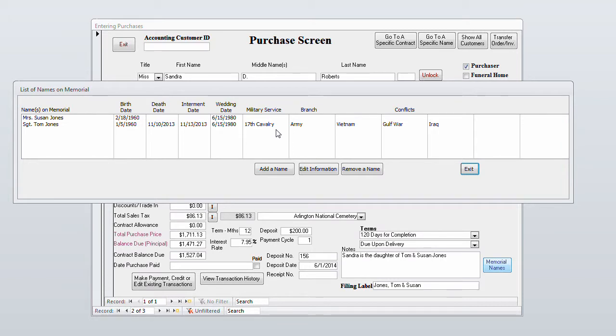You also now know the military service. So if there's an emblem for the Army with the 17th Cavalry, if there's for the conflicts for Vietnam, Gulf War, Iraq, if there's additional information or bronze that can be put on her monument, this is an opportunity that you can be able to give that to her. Now, let's say later they add another name to the monument. Let's say it's a huge monument and they add another plaque to it. You can just simply add another name. If you want to edit any of the information, you can edit the military information or you put information in. You can remove a name if you put something in an error.